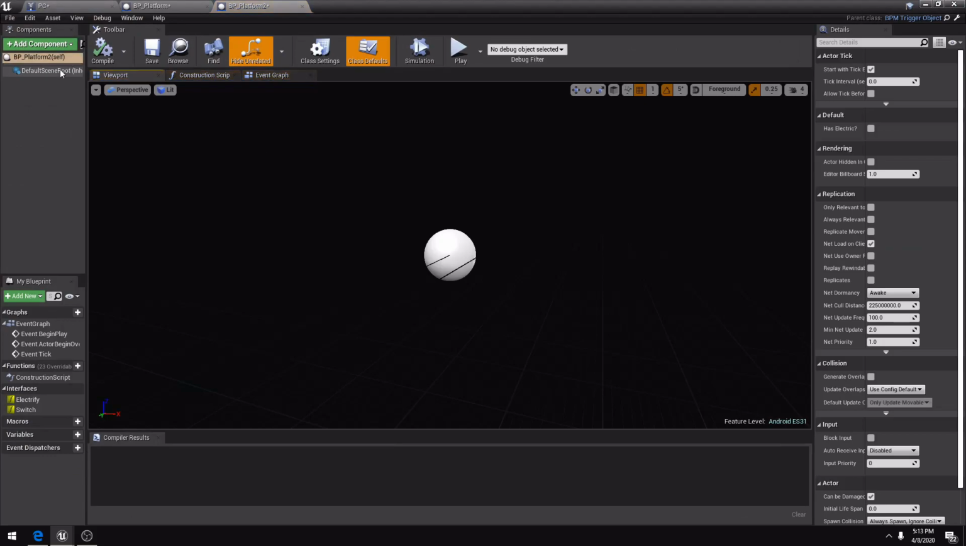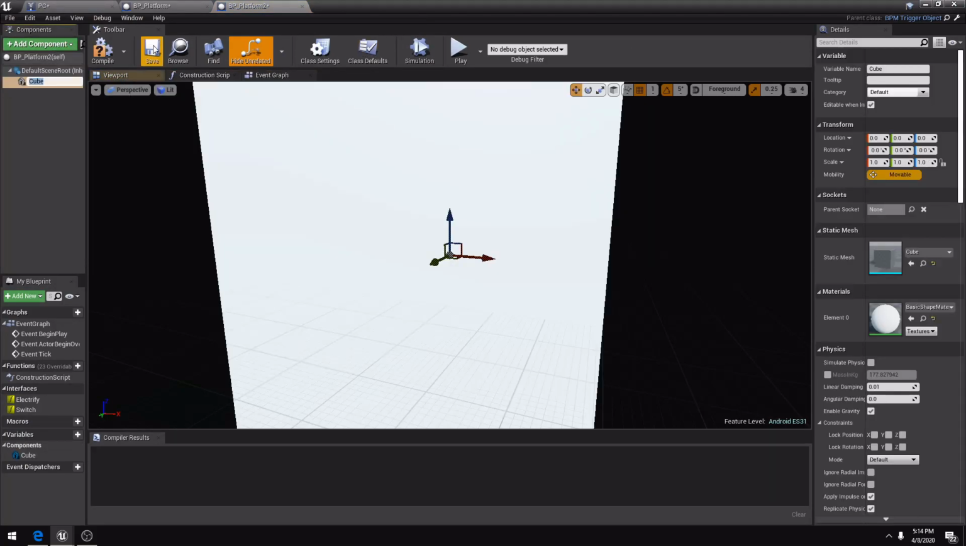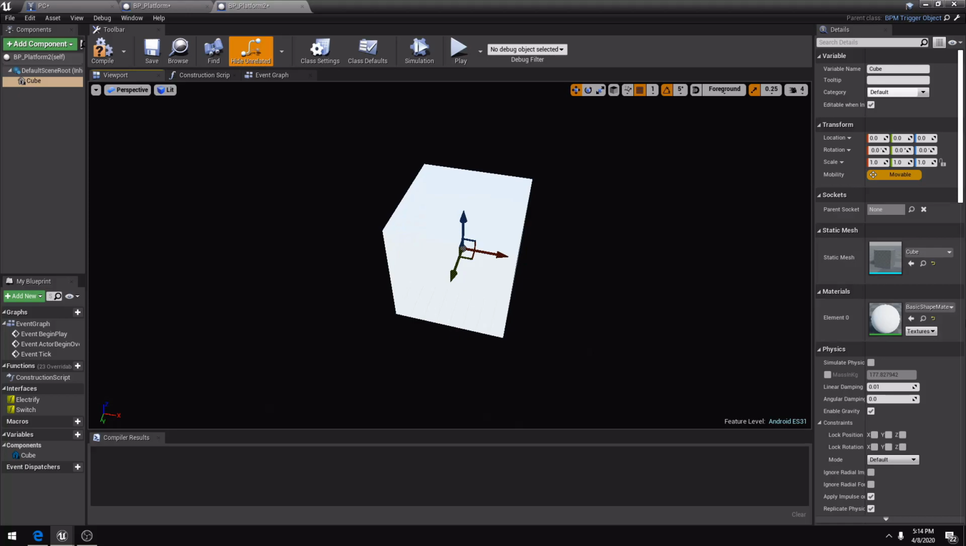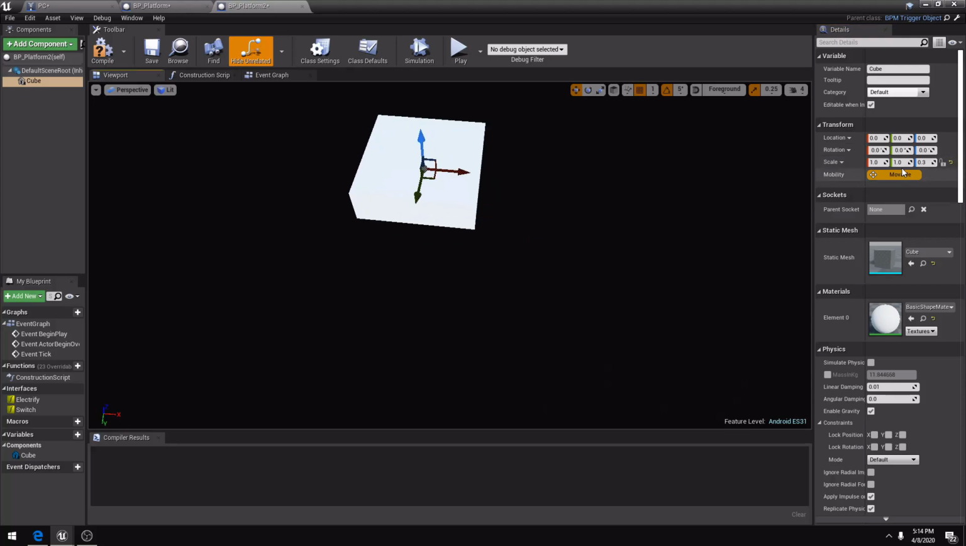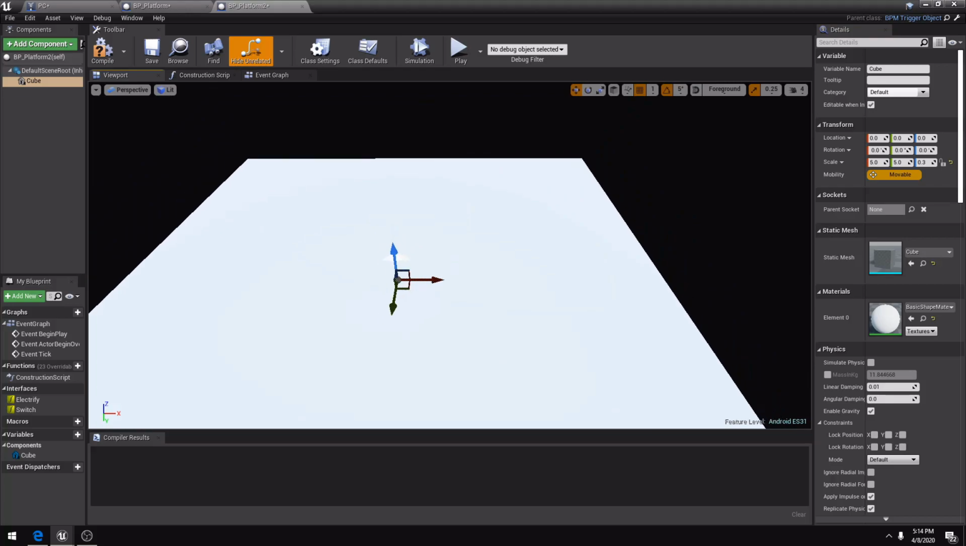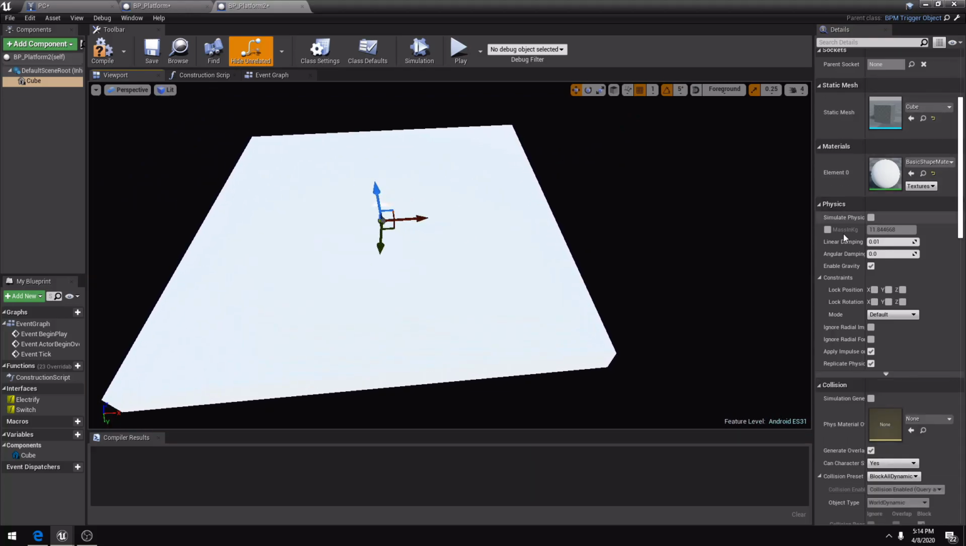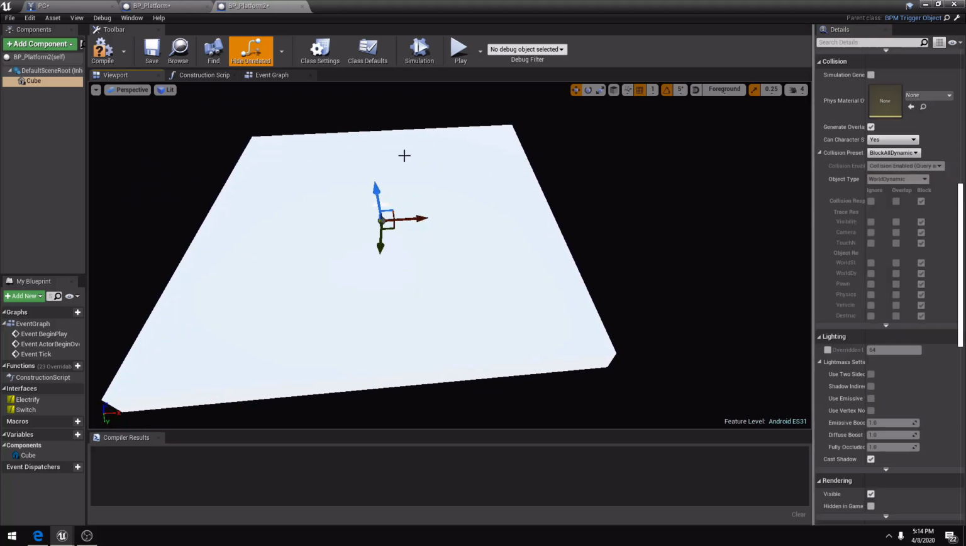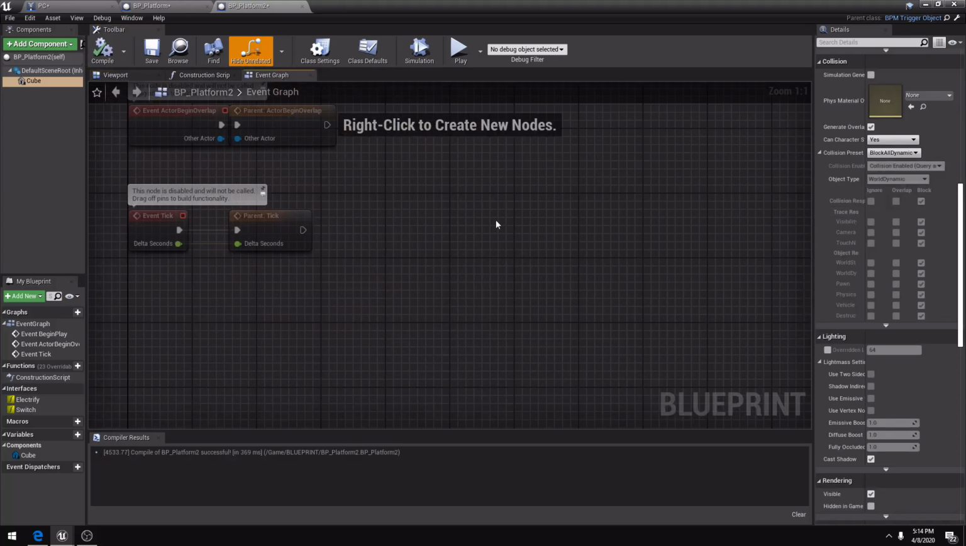So I'm going to go into my platform. I'm going to add a cube. You can add a static mesh if you have a specialized platform for this. I'm going to make the z value 0.3. I'm going to make this a bit bigger, the x and y values. Okay, and that's it for here. Now we're going to go into the event graph.